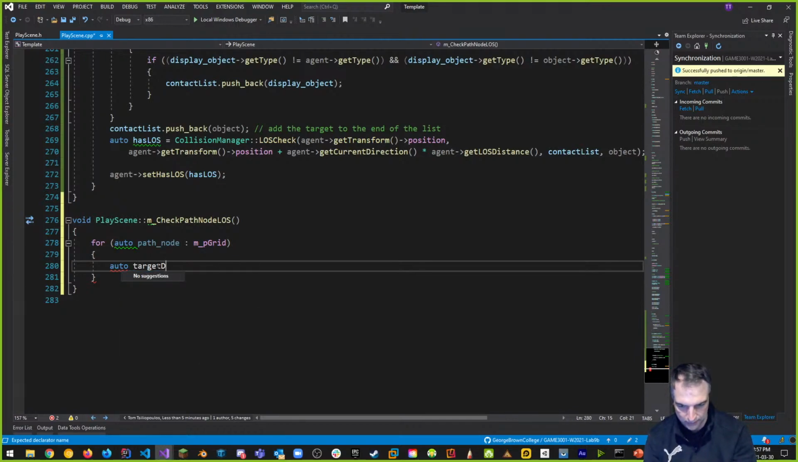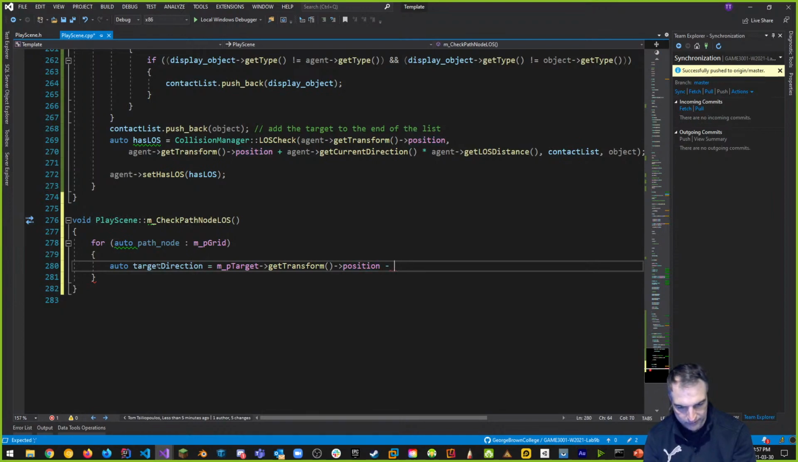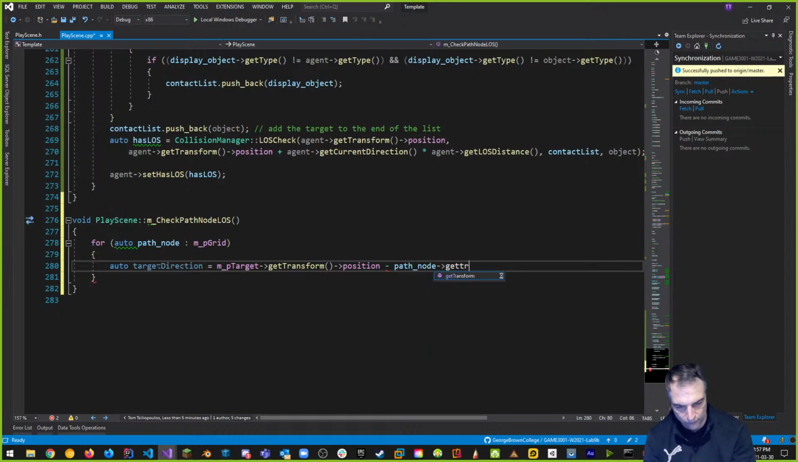So target direction, right, is equal to the m_p target, right? This is for every node. Get transform position, right? And I want to subtract the path node, the current path node that I'm looking at, get transform, right, dot position. Oops, get transform dot position. So this right here gives us the unnormalized line. It actually draws a line between the target and the path node.